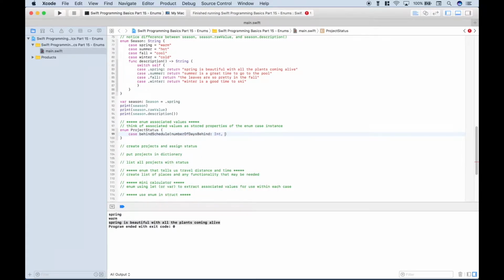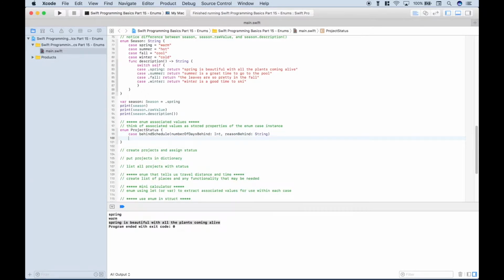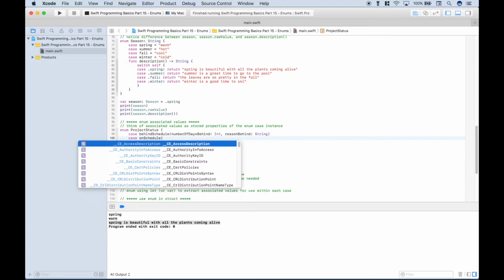The next thing we want to know is the reason that this project is behind. And we'll make this associated value of type string. The cases for this enum will just have two, and we'll just say that a project is either behind schedule or on schedule. And for the on schedule case, let's just keep the associated value real simple, just in case somebody wants to put in some comments regarding that project.